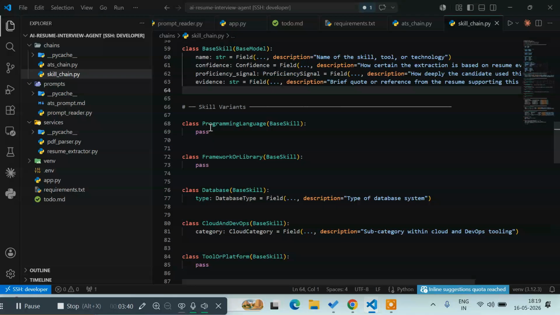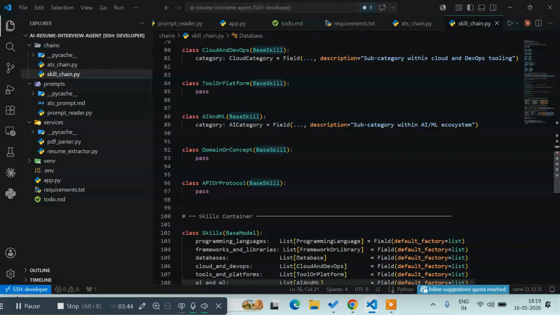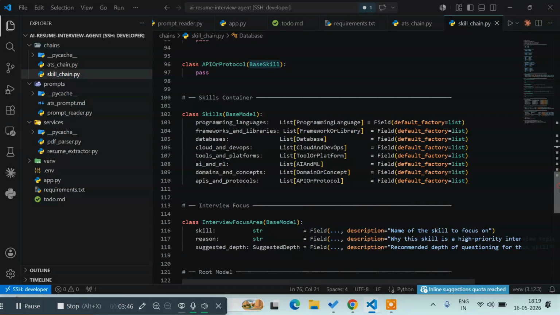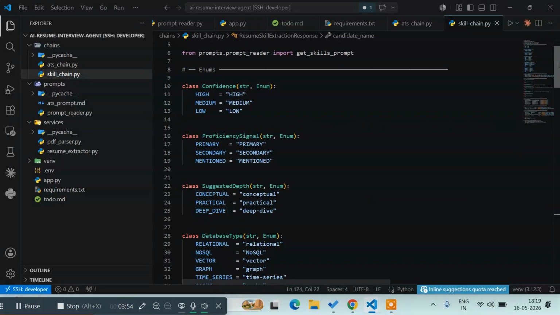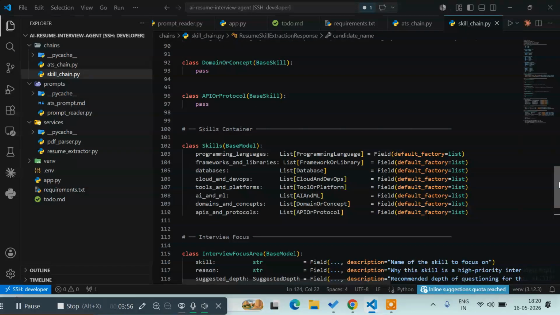Then we have more base classes like this. You can just copy all of this. And then we have the last main base class, which is the resume skill extraction response. If you don't want these things, you can just remove all of this. You won't actually need all of this.